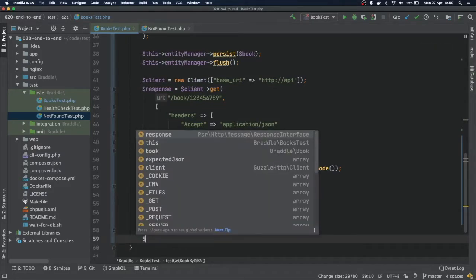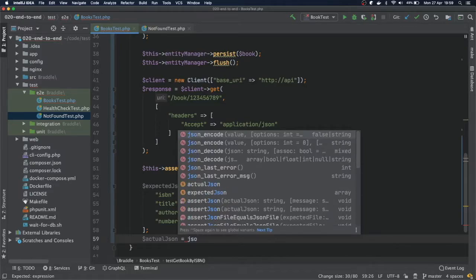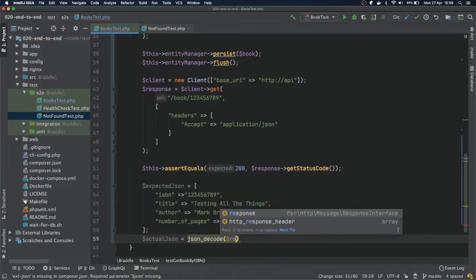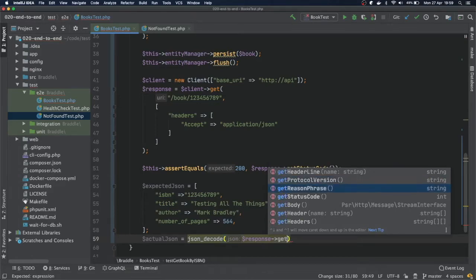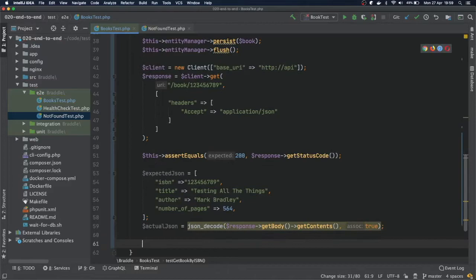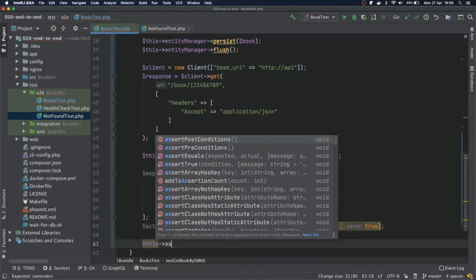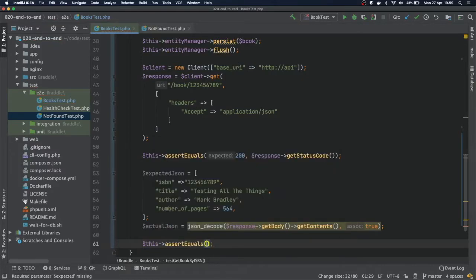Now we can get our actual JSON from the response. So actual JSON equals JSON decode the response, get content, get body, get content. There we go. And we want that into an array, so we pass true. And now we can make our assertion. So like this. Assert equals expected JSON equals the actual JSON. So we now have our test fully set up.